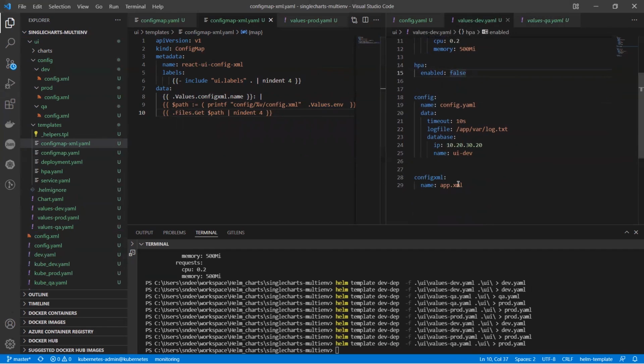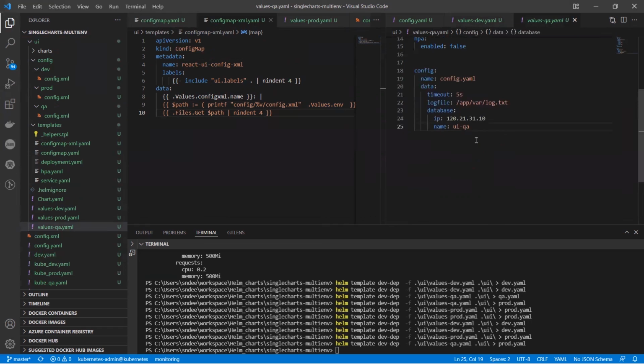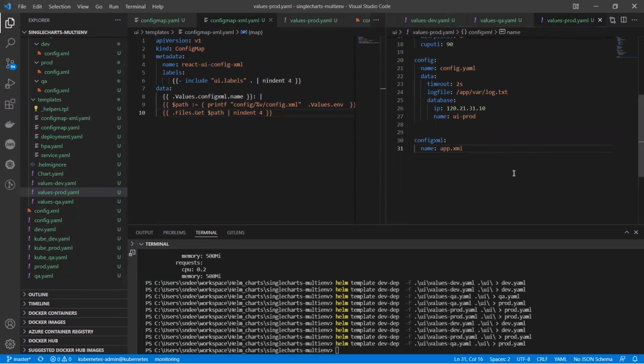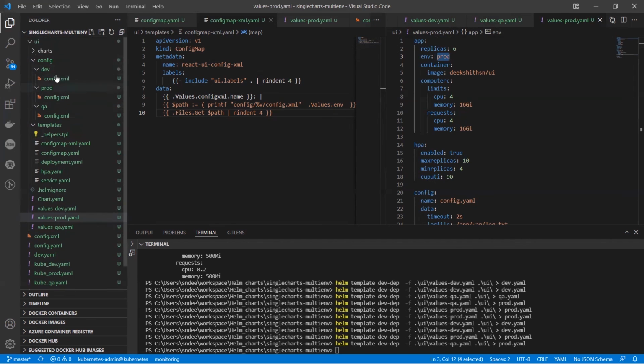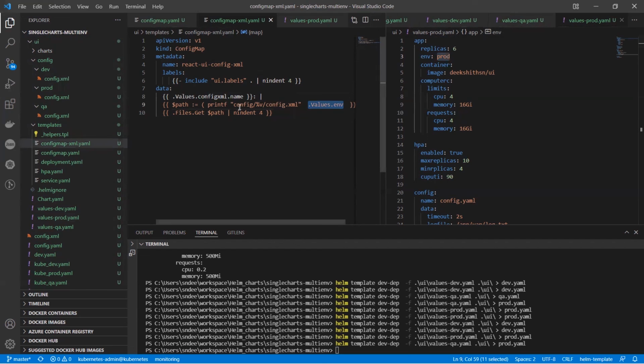Likewise, whatever changes I made here, I should also do in QA as well as in production. And a very important thing is, you need to make sure that whatever environment you are supplying here, this value and the folder name you have created should match, because that is the logic here. So I am referring to this particular value, and depending on whatever value I give, this path variable will be set, and that only will be printed.